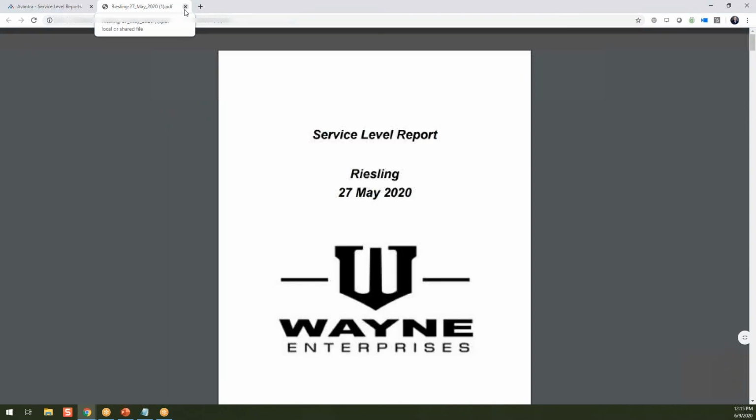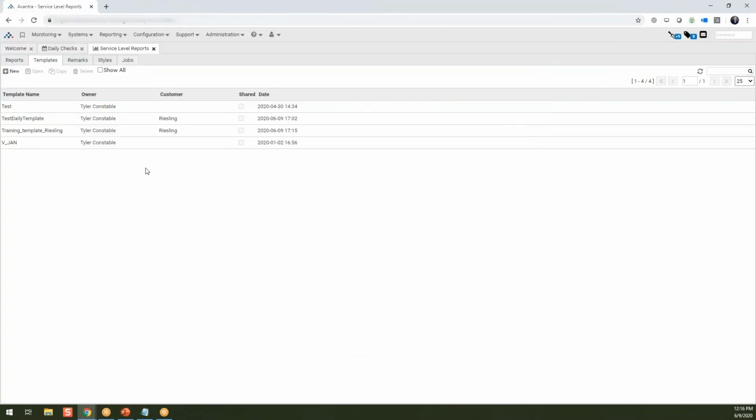Now, we have our report. We have our template that's customized with our own logo on it. But now we want to send it out every single day. So the first thing we have to do is make sure that our email settings are in place.